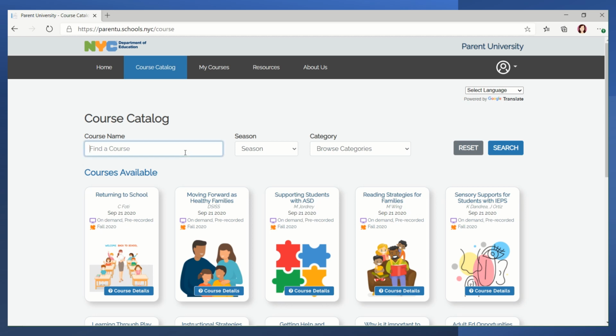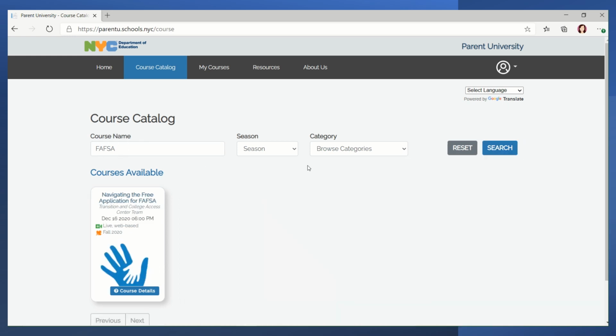For today's demo, I'm going to search by keyword FAFSA to see what types of courses we have available. Once I type in FAFSA and hit search, you'll see that we have a course available on December 16th on this topic called Navigating the Free Application for FAFSA. Now, to learn more about the course or to enroll, I'm going to click on the Course Details button.